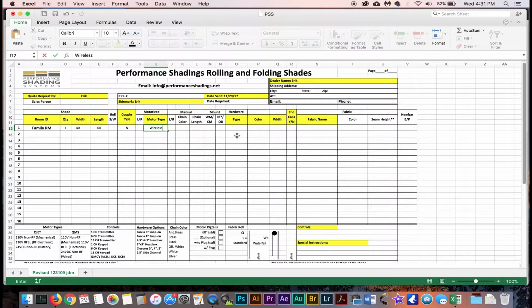We then need to know what type of hardware you are requesting. In this particular instance, when we talk about hardware, we're talking about the top treatment. Okay, so that is a fascia or a head box, or perhaps a pocket closure. In this particular instance, we're looking for fascia to conceal the shade system at the top. So put in your fascia as your type.